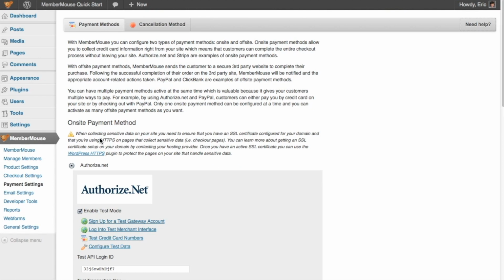We have step-by-step video walkthroughs for almost every configuration screen in MemberMouse, in addition to numerous support articles that answer specific questions. So anytime you need help, all you need to do is click the Need Help button, and you'll be presented with the resources you need to answer your questions.